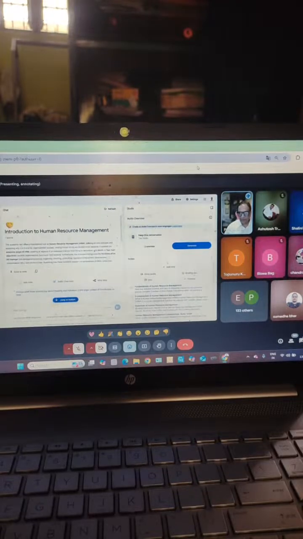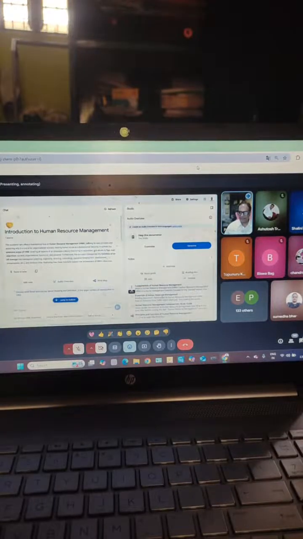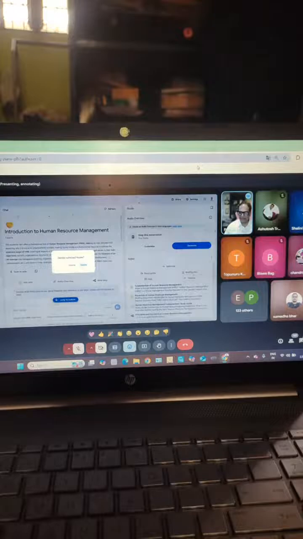And one more important point is, if you don't want to use all these things, simply move the cursor over here and delete the note. The note will get deleted. Similarly, fundamentals, this also needs to be deleted, I am deleting it.